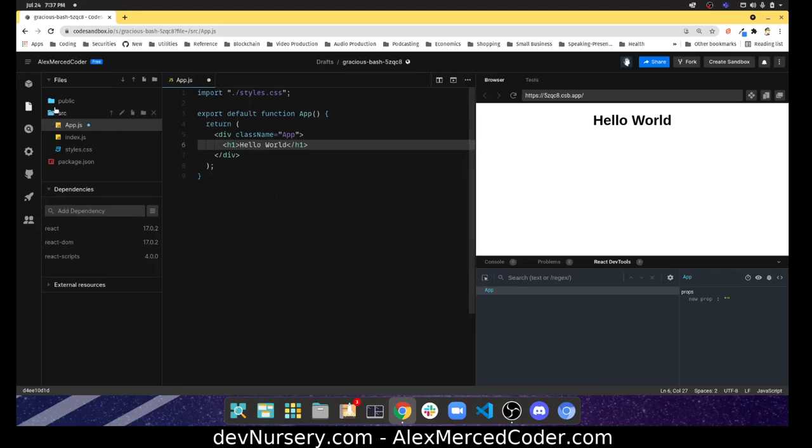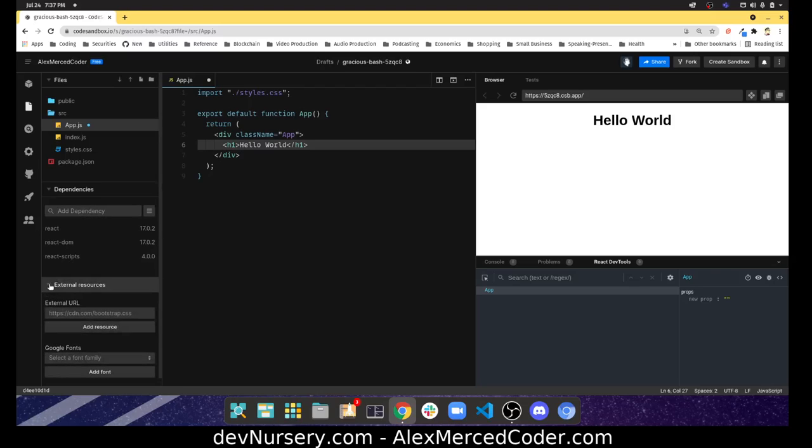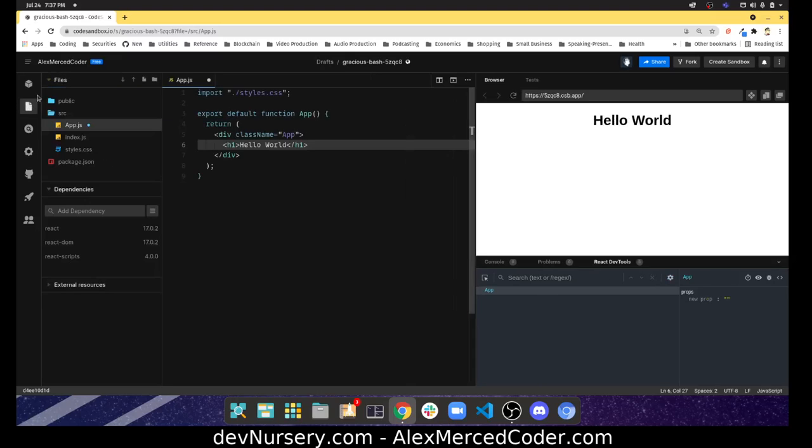So like editing, and then again, here's your files. You can add and subtract files. This is all well and good. And if I want to work with other dependencies, like if I wanted to add React Router, I would just add it down here. And then here, for other external resources I'd like to work with. So it's pretty cool. Okay, so that's this section right here. This is the files.